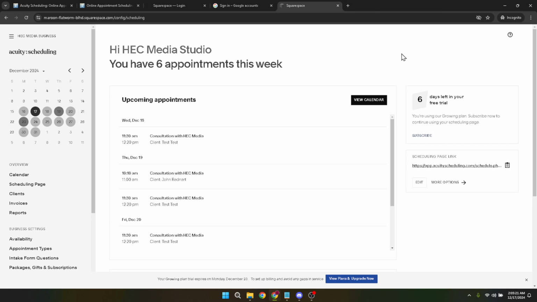This is a crucial part of the setup where you define your availability, services, and how you want your scheduling page to look to your clients. To start personalizing your scheduling page, you'll want to focus on its appearance. Find the appearance link, which will take you to the customization section.